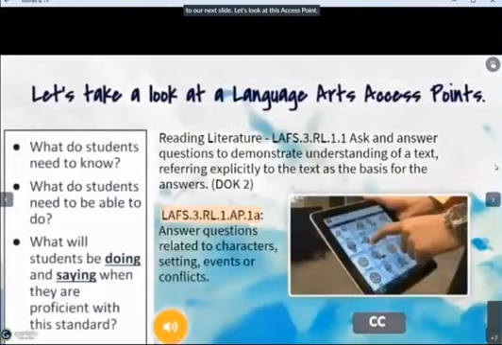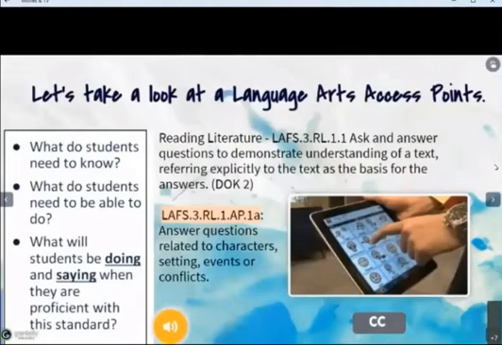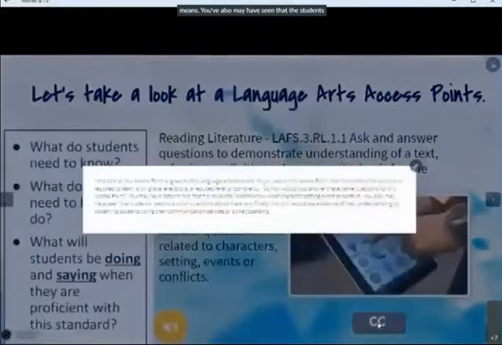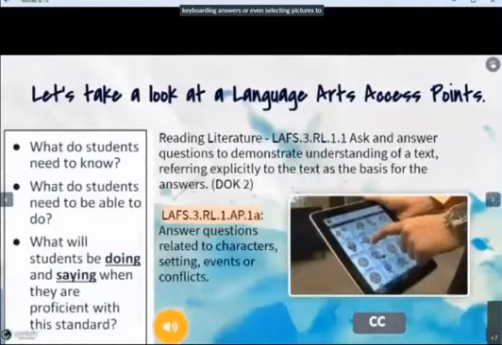Let's look at this access point aligned to this language arts standard. As you see in this access point, the content the student is required to learn is at grade level, but at a reduced level of complexity. So how would you answer those same questions for this access point? You may have determined that the students need to know what character, setting, event, or conflict means. You also may have seen that the students need to be able to answer questions about them, and finally that you would see evidence of their understanding by observing students using their communication devices to answer questions, or keyboarding answers, or even selecting pictures to answer.